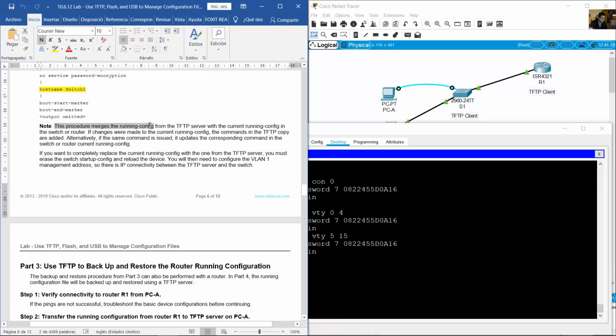This procedure merges the running config from the TFTP server with the current running config in the switch or router. If changes were made to the current running config, the commands in the TFTP copy are added. Alternatively, if the same command is issued, it updates the corresponding command in the switch or router current running configuration. If you want to completely replace the current running config with the one from the TFTP server, you must erase the switch startup config and reload the device. You will then need to configure the VLAN 1 management address, so there is IP connectivity between the TFTP server and the switch or router.